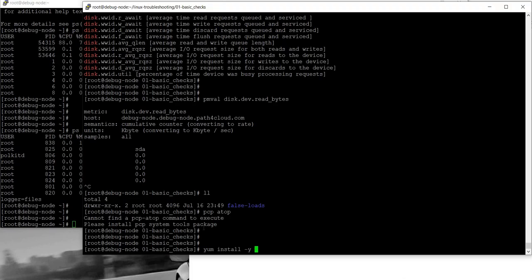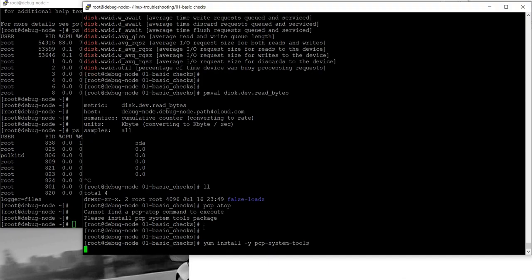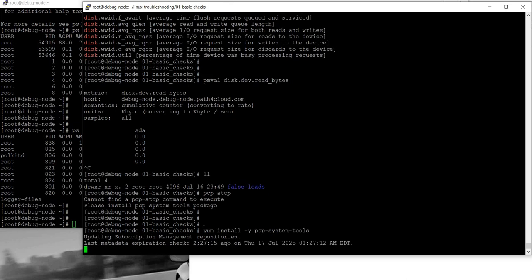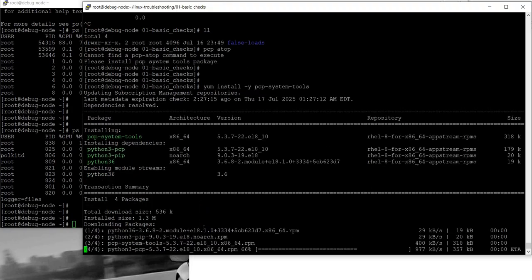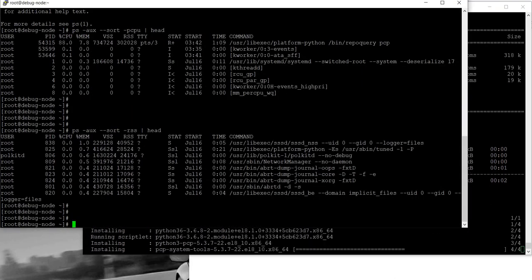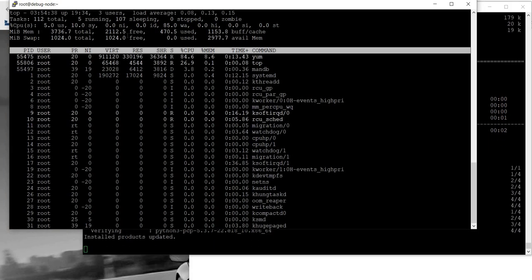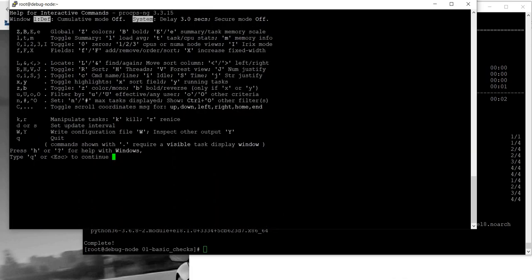Apart from that, we have installed PCP, right? But PCP just comes with some basic utilities. If you want to use it in a full-fledged way, then we need to install some additional system tools with PCP. So let me quickly install it, and we'll see PCP atop, because PCP atop is a replacement of the top command. In the top command, you can see the running processes and everything, right? If you see the help, these are the other keys which you can use to filter.